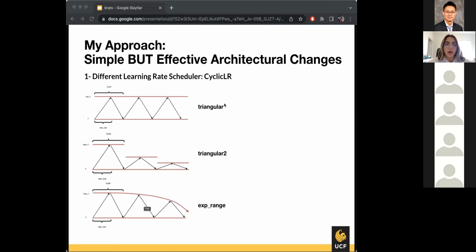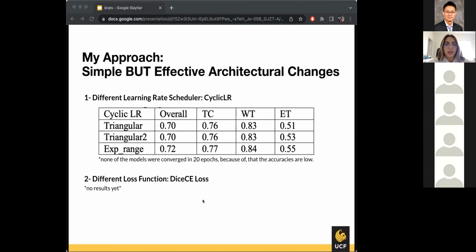In cyclic learning rate, there are three different approaches. One is the triangular, the other is the triangular2, and the last one is the exponential range. The triangular just keeps the learning rate between two values, the maximum and the base learning rate. In triangular2, they reduce it, and in the exponential range, they reduce it exponentially. I started with trying those three different cyclic learning rate schedulers, and I saw that they improved the results.